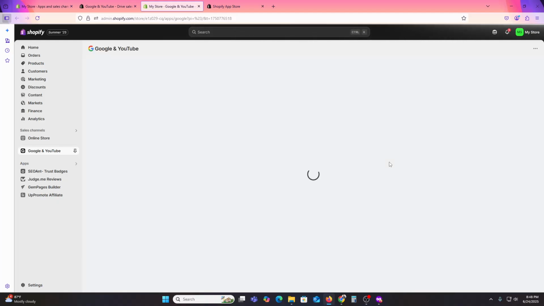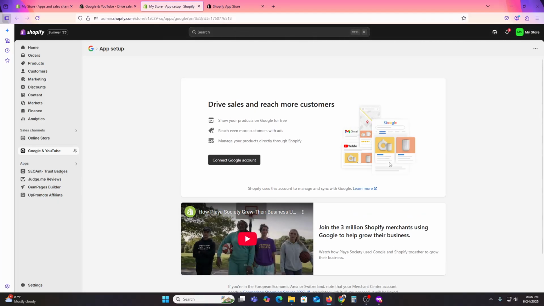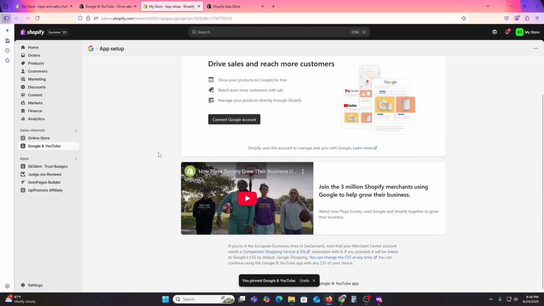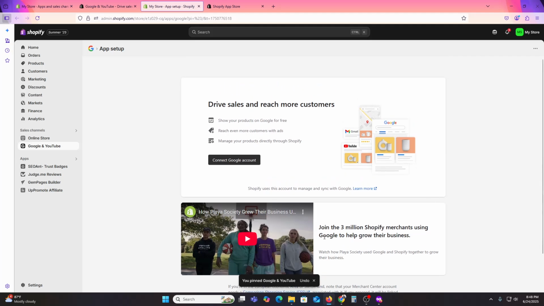Once installed, you need to open the app from your app list. So I'm going to pin it to the navigation bar. Now you will see that we will connect our Google account and see the data here.